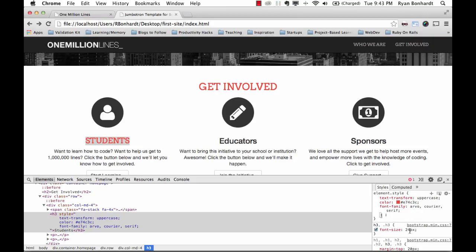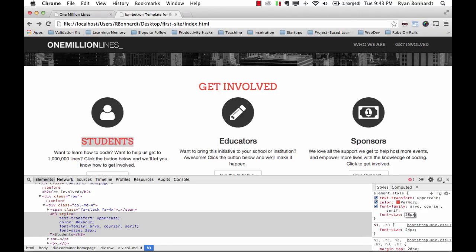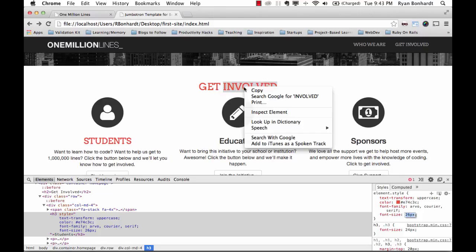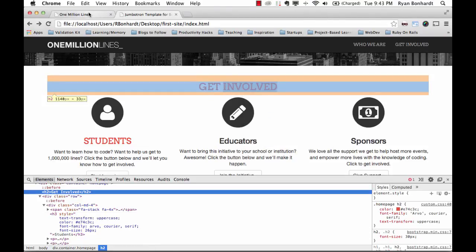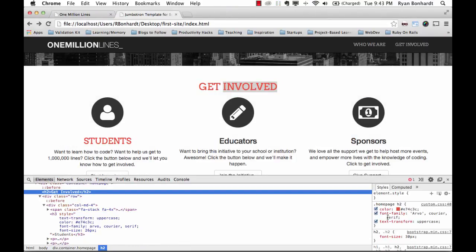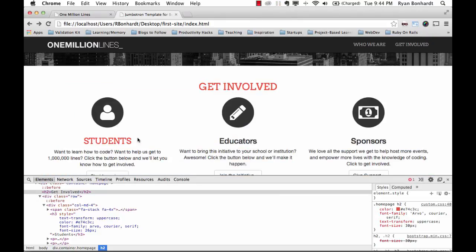All right, so we have font size here of 24 pixels. Let's make it a little bigger. Let's go 26 pixels. Up here looks pretty good, 30 pixels. And that's what they have for us. Let's just go ahead and make sure of that. Okay, so we can see the difference here.